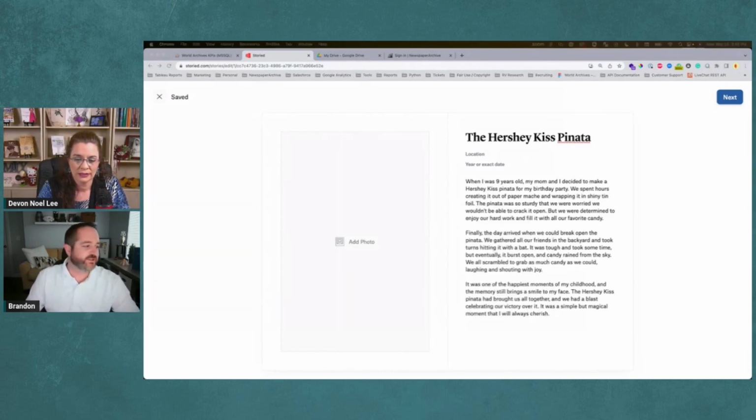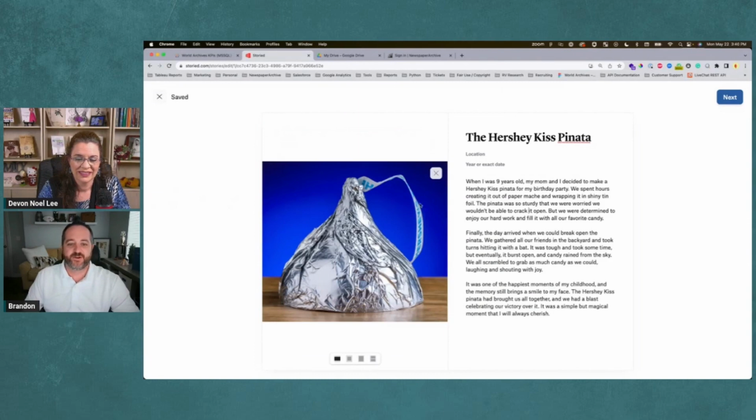Great. I can actually come over here and let's say I have a picture. I didn't have one exactly, but I did find one that was fairly close to what we had put together. So I have here a giant Hershey kiss. We had a little cardboard circle that we had used on the bottom and wrapped it up. So it looked very similar to this.